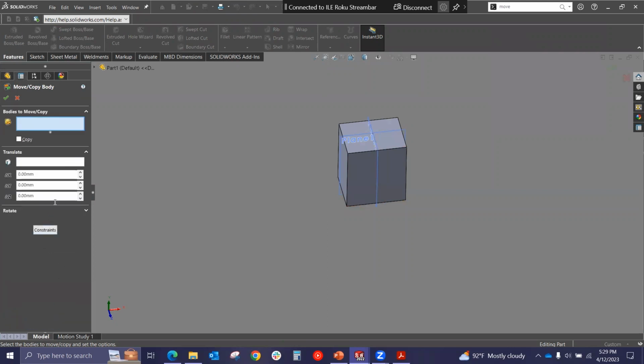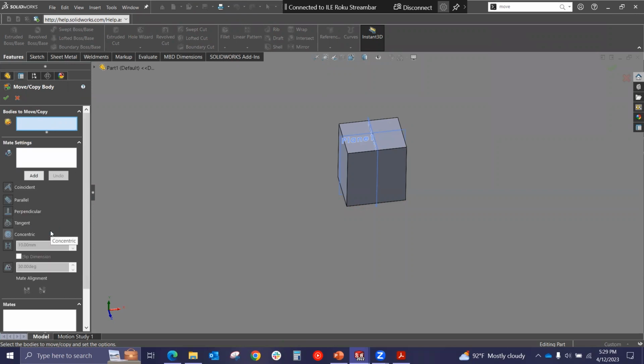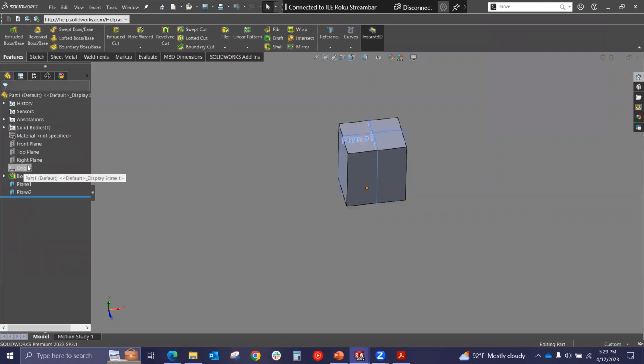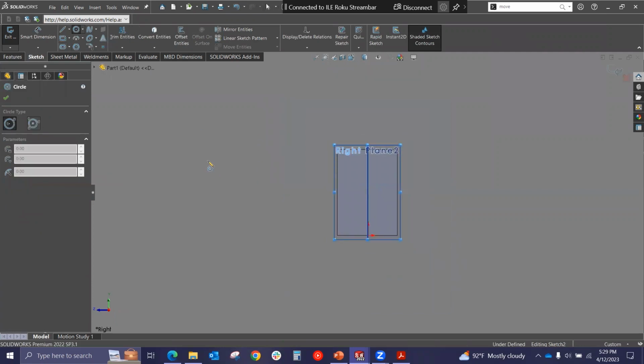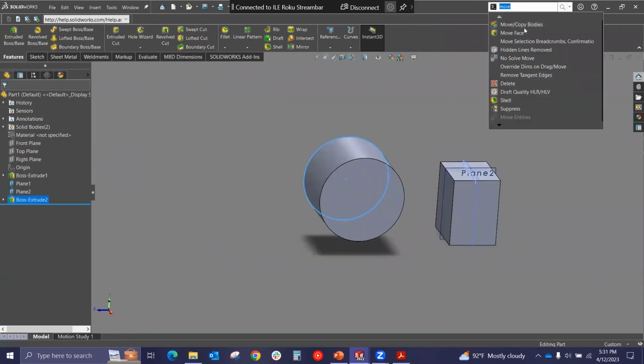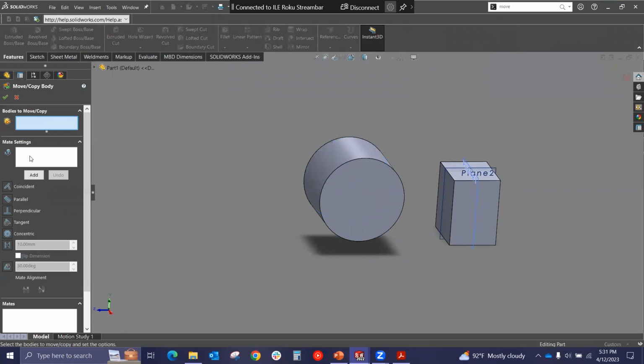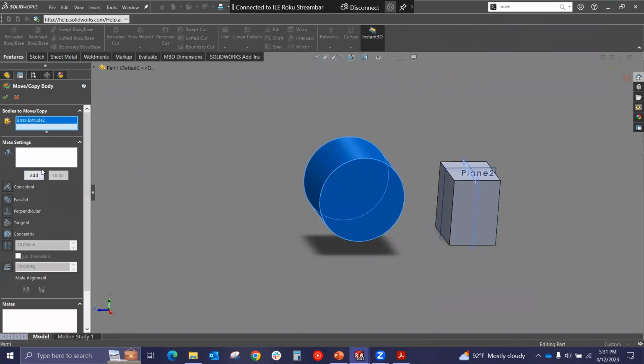But a lot of times people don't realize you can use move copy body just like mates you would in assemblies, except not the really complicated mates, but at least simple mates. So if I had two bodies here and wanted to do, in fact, I'll just create one really quick. You can use move copy body to move things around in a multi-body, which if you're doing imported stuff, often you will end up with multi-bodies. So I don't know if this is 100% answering your question, but hopefully it's getting there.